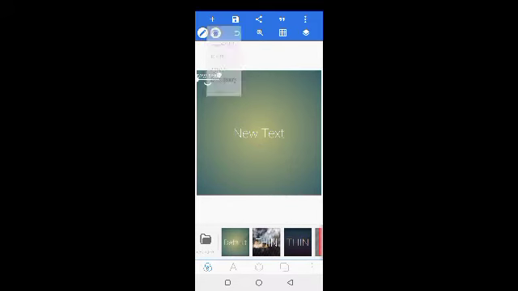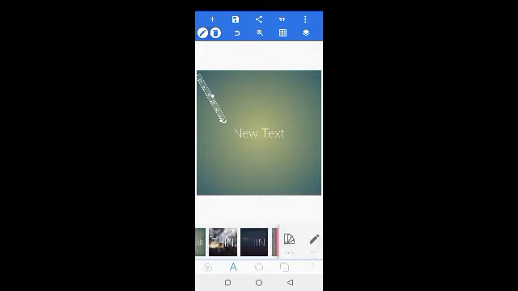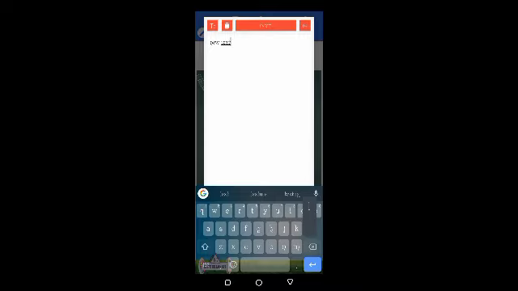For text, once you click on this, it gives you the option of adding text. Then you can edit the text to whatever you want. Okay, let's do this. A light digital board.